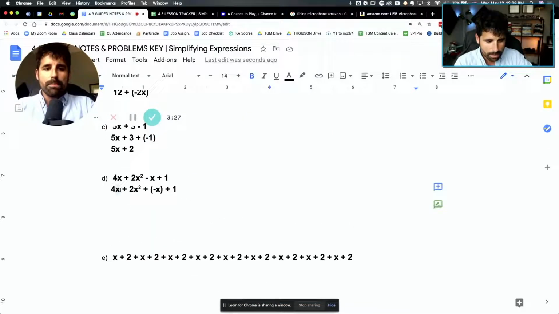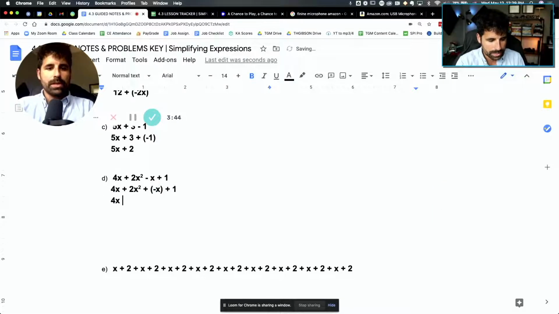It says these are both with x's, but this one is x squared. This one is just x. And so these are not raised to the same power, so these two are not like terms. But 4x and negative x are like terms. I am going to rewrite that where they're next to each other, and I can do that if I'm just using addition here. So plus negative x plus 2x squared.